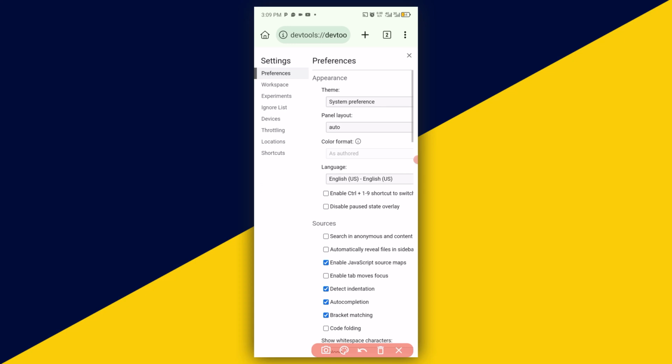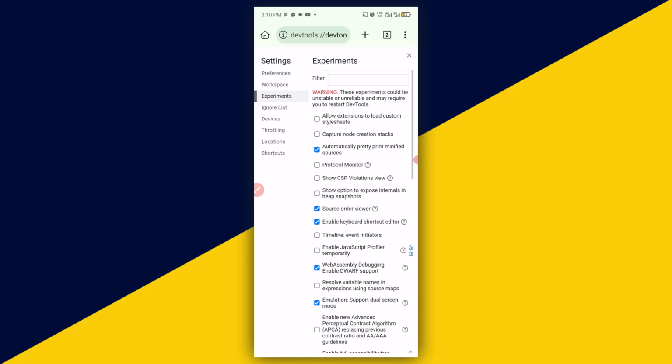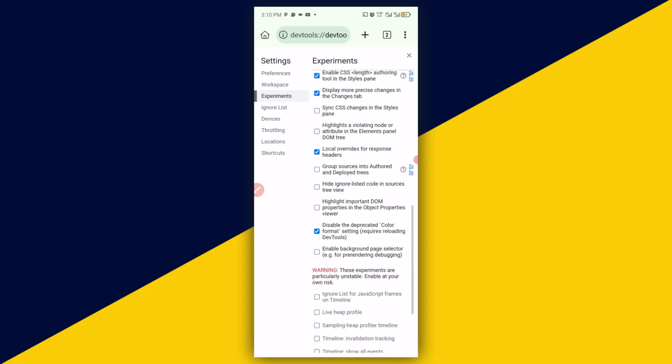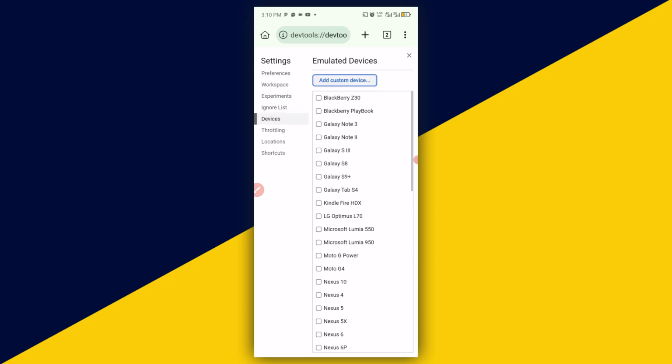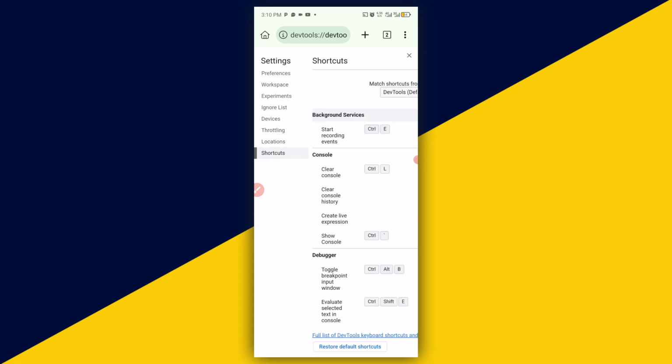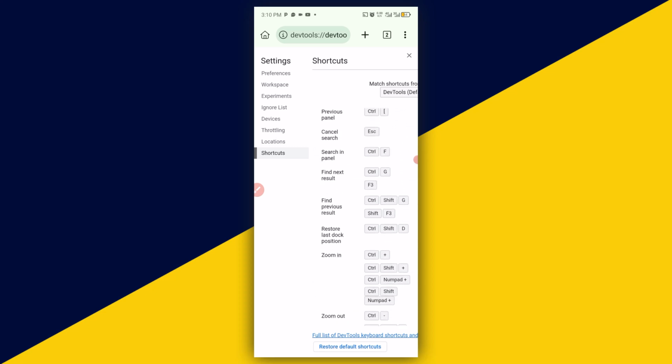So you have so many elements right here, such as preferences, workspace, experiment, ignore list, device, throttling, location, and shortcut, etc. So you can scroll down and see some of the features right here. So if you go to experiment, you have all experiments right here. Warning, this experiment could be unstable or unreliable and may require you to restart developer tool. So these are elements under the experiment that you can use to boost your browser experience or to set up some security settings. Then under ignore list right here, then device, throttling, locations, and a shortcut about Kiwi browser. You can scroll down right here and read all Kiwi browser shortcut key.